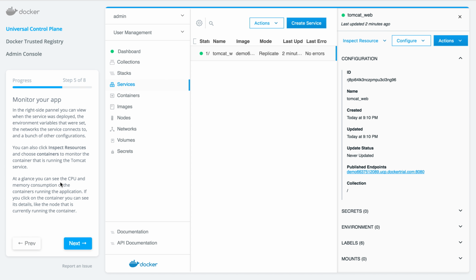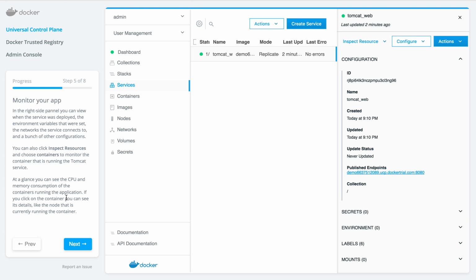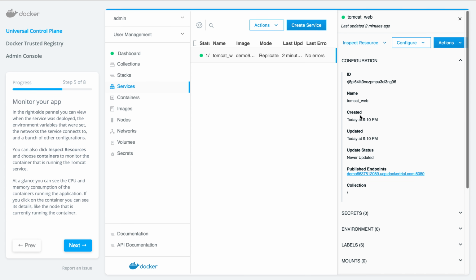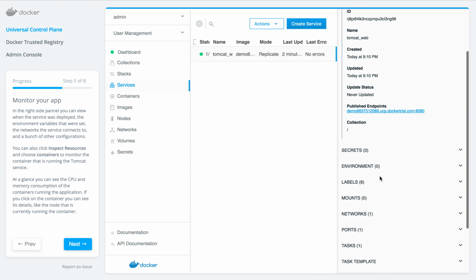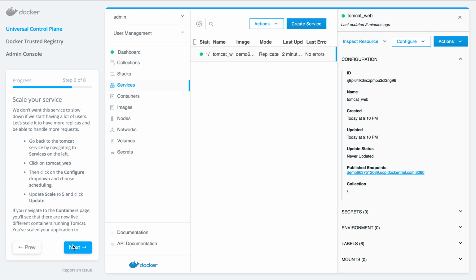At a glance, you can see the CPU and memory consumption of the container running the application. If you click on the container, you can see its details, like the node that is currently running the container. Okay, what if we wanted to, so we can roll back, we can restart and remove it. Okay, configure, details, collection, scheduling, network, environment, resources, inspect resource, containers and secrets. Okay, yeah, cool, cool. Let's continue.